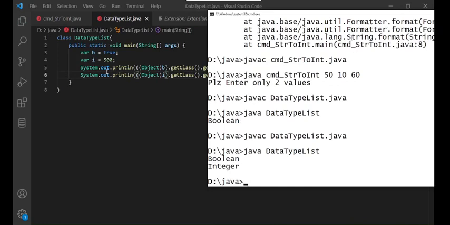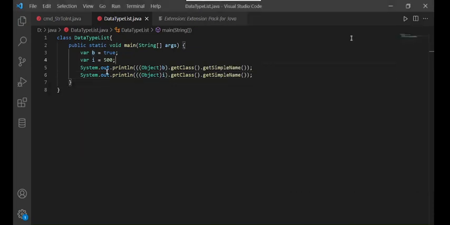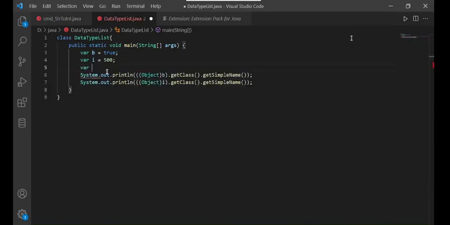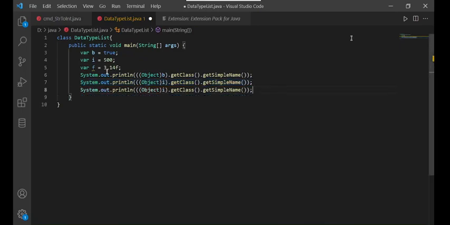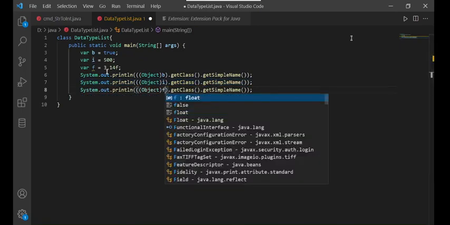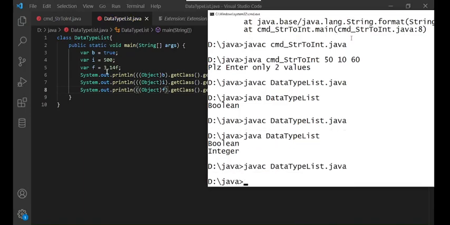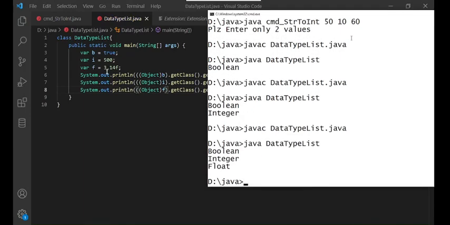You can see in the output, boolean and integer. We have created two variables, b equal to true and i equal to 500, but we have not provided a data type over here. Another variable I am creating is named f. I have given the value 3.14f, and now what I am checking is the data type. The data type of the 3.14f variable is float. You can see these are all wrapper classes and data types available in Java.